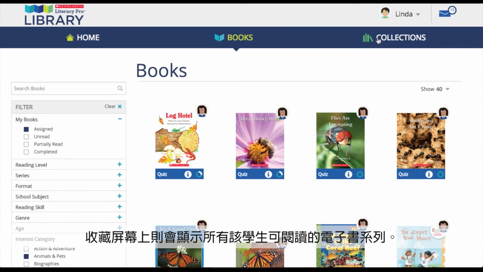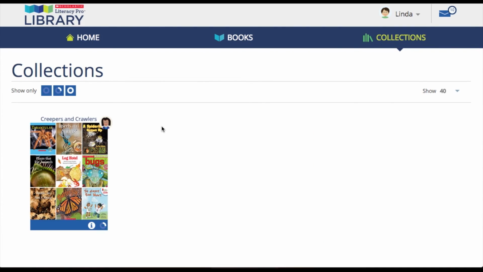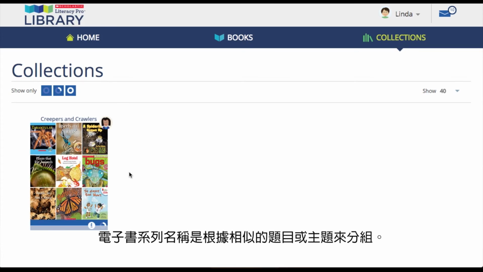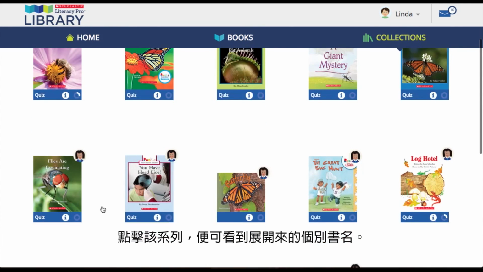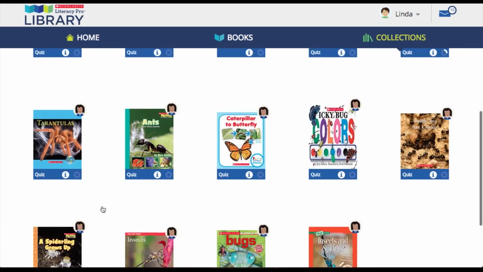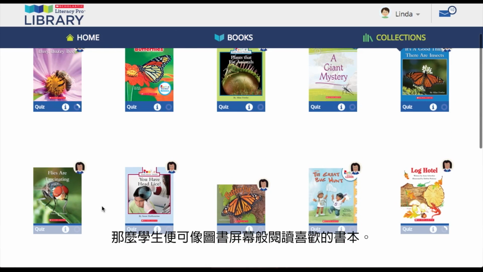The collection screen shows all of the ebook collections that are available to a student. An ebook collection is a selection of titles that are grouped together based on a similar theme or topic. Click on the collection to expand into the individual titles. A student can then go on to read an ebook much like they would in the book screen.